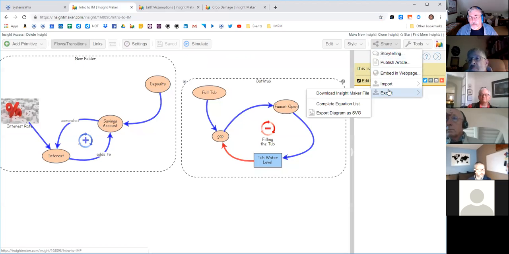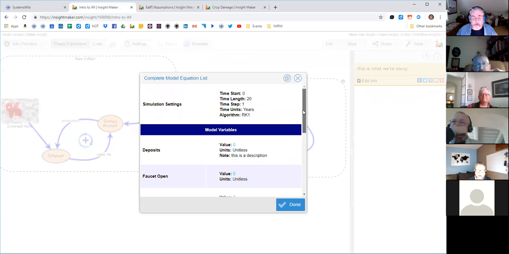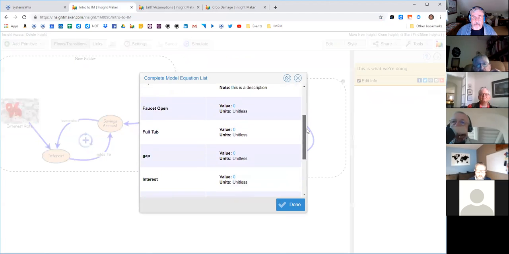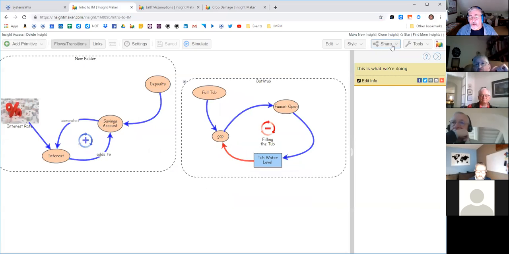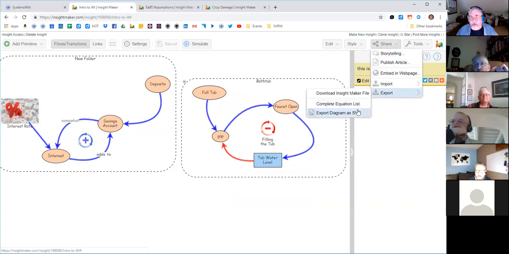There's an export feature where you can download the Insight Maker file onto your desktop, which you can reload into Insight Maker so that you could develop a model and never save it to the cloud at all. You can look at a complete list of all of the pieces that were put in. This is typically more useful for simulation models because it will tell you what the equations are. And you can create an SVG diagram that you can paste somewhere else.